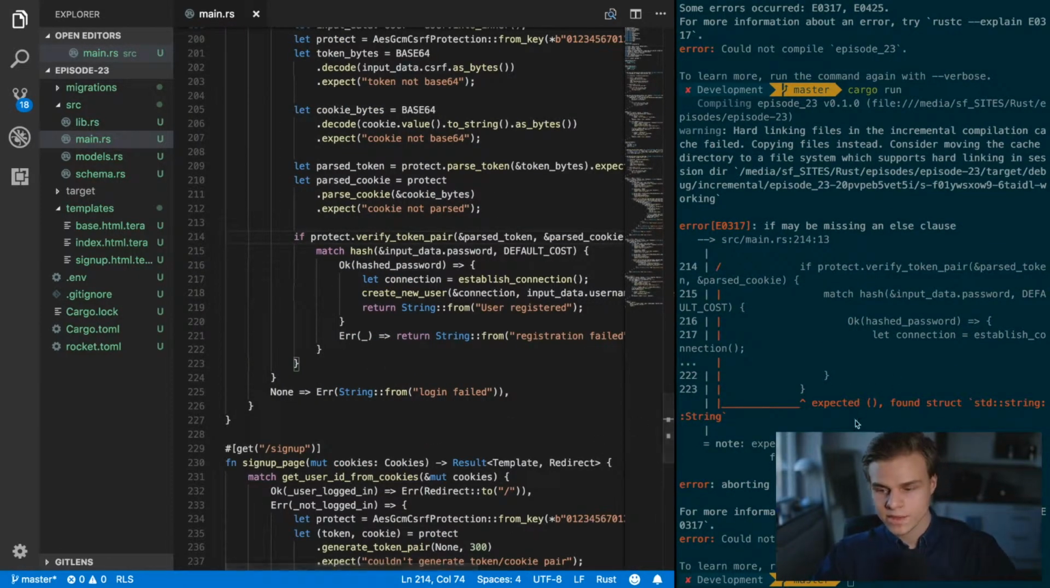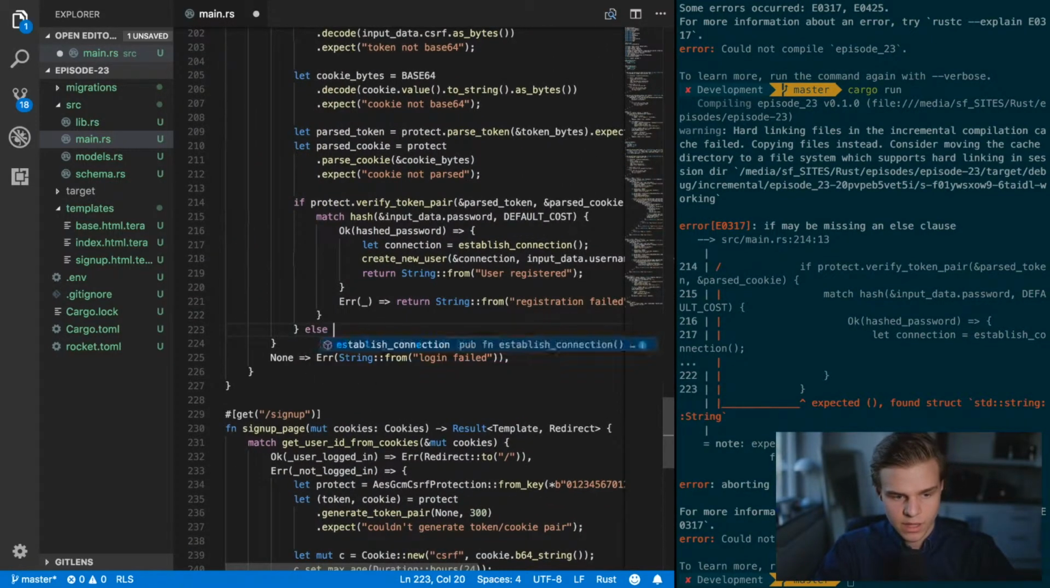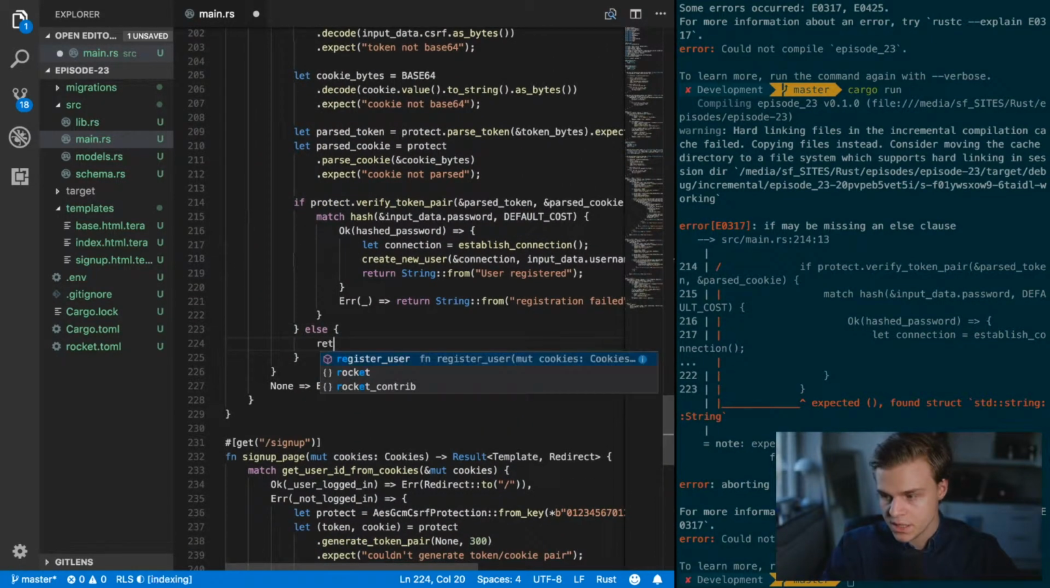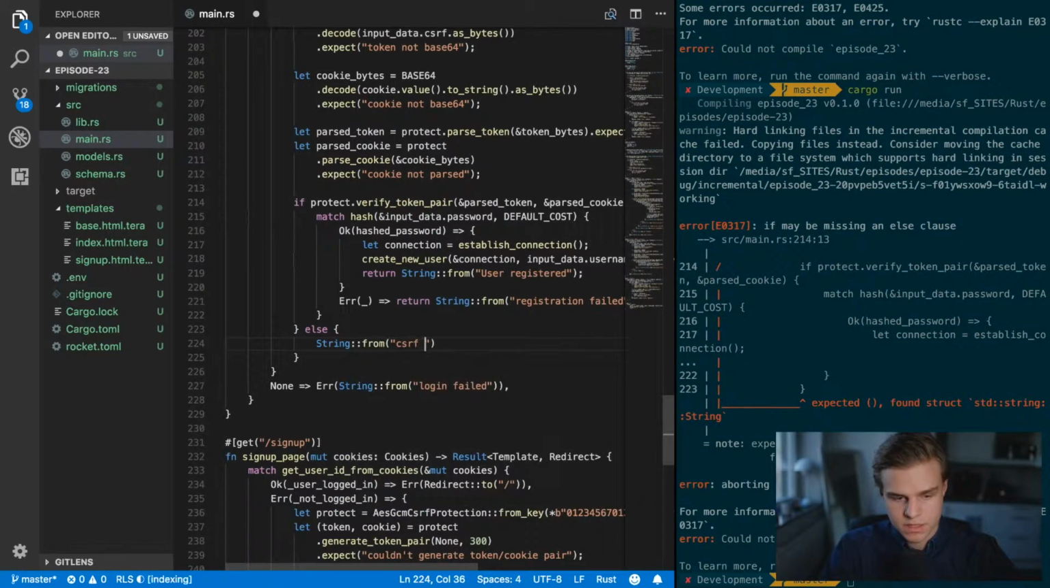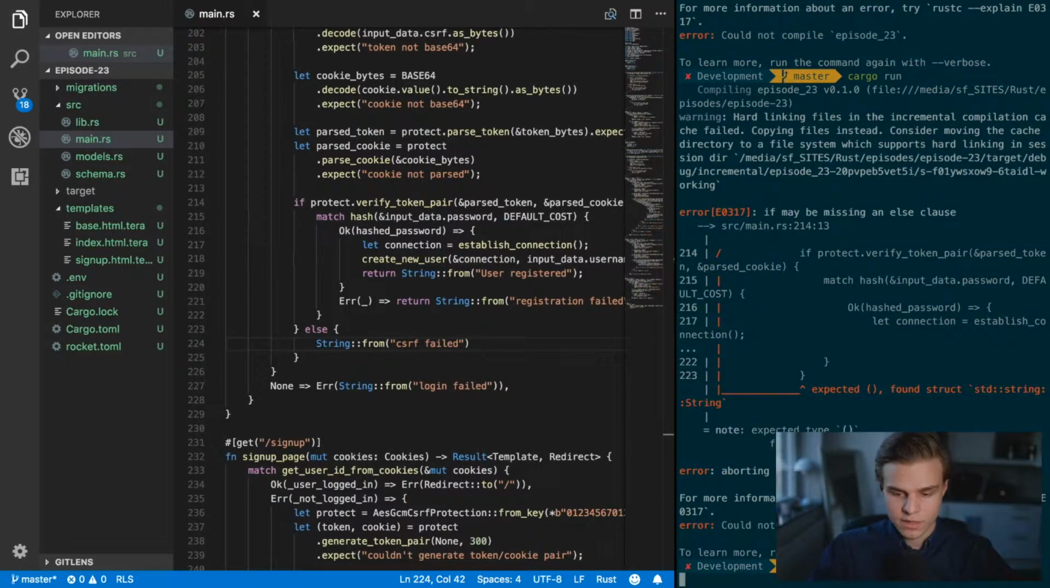And you can see we get an error that says expected something but found standard string. So basically you want to add here after the if, you want to add an else, and you just want to return a string for, sorry, that should be string from, like so, and just say CSRF failed. And let's try compiling one more time.